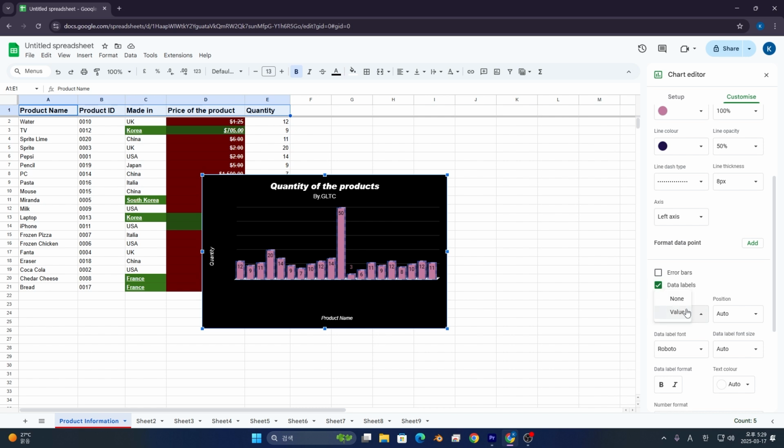You can also change the type, known and value. If you use known, it won't appear, so we're going to use value. And position you can also choose auto, center, inside end, inside base, and outside end. Center will be at the middle of the bars in the chart. Inside end will be at the end. Inside base will be at the base of the chart inside. Outside end will be outside the end of this bar.